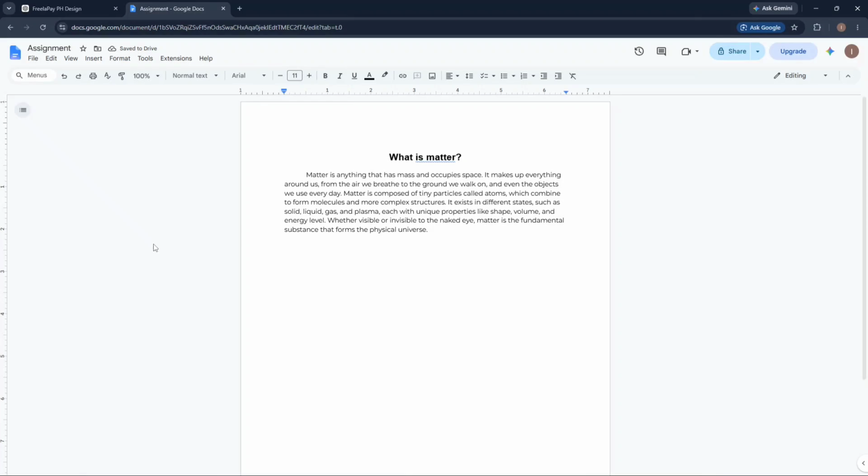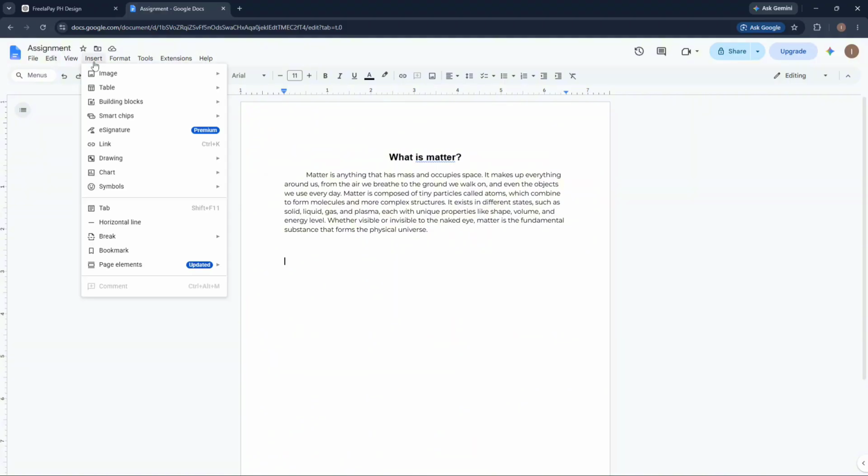How to add header and footer in Google Docs. Want to make your document look professional? Let's add headers and footers in Google Docs. So to be able to do that, go to Insert, and then under this, you'd find the header and footer. So simply look for it.